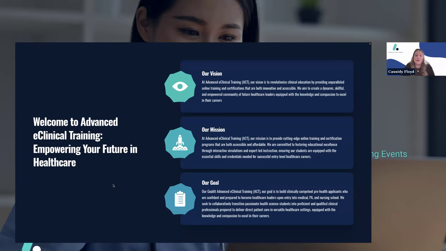So whether you're planning to apply to PA school or medical school, maybe you've recently graduated high school or college, or this could even be a second or third career change for you, we welcome students of all backgrounds. And something to keep in mind is that you don't need any previous healthcare experience or any previous education in healthcare to be one of our students or to be a good fit for the program.